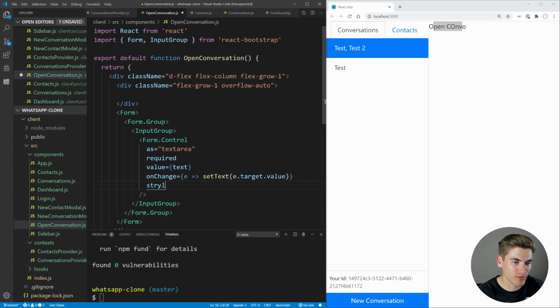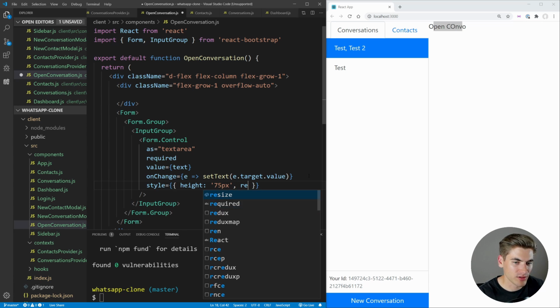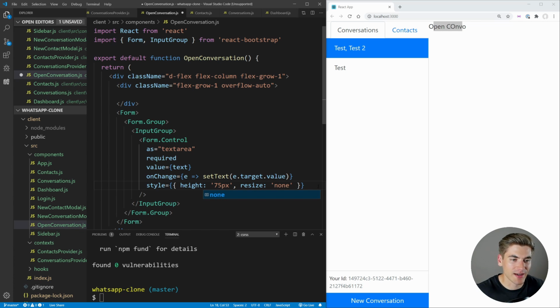And then finally, we're going to have some styling in here. And all I want to do is set the height. Oops. Put this in an object. The height is going to be 75 pixels, just so it's a little bit bigger. And we'll make it so that the resize on this is none, since we don't want the user actually changing the size of this text box.